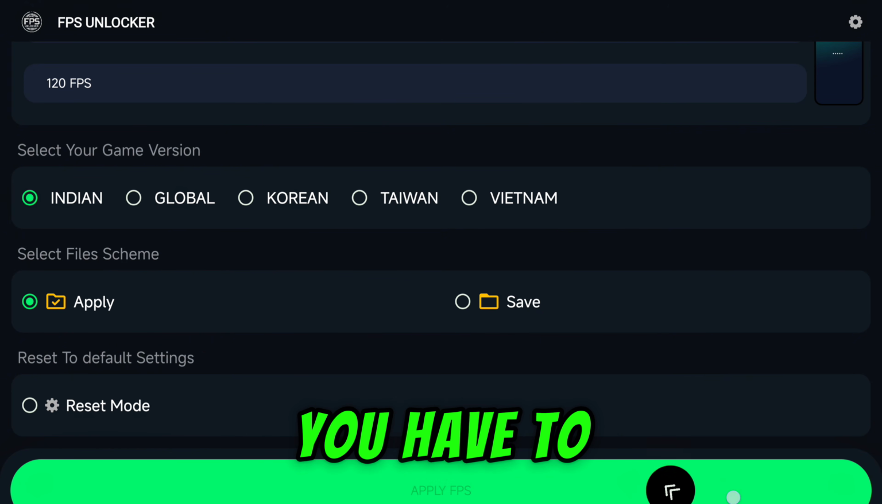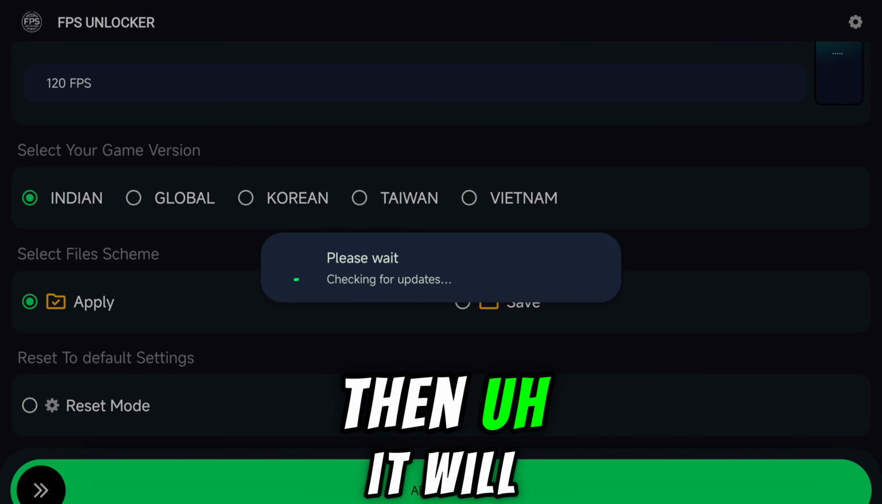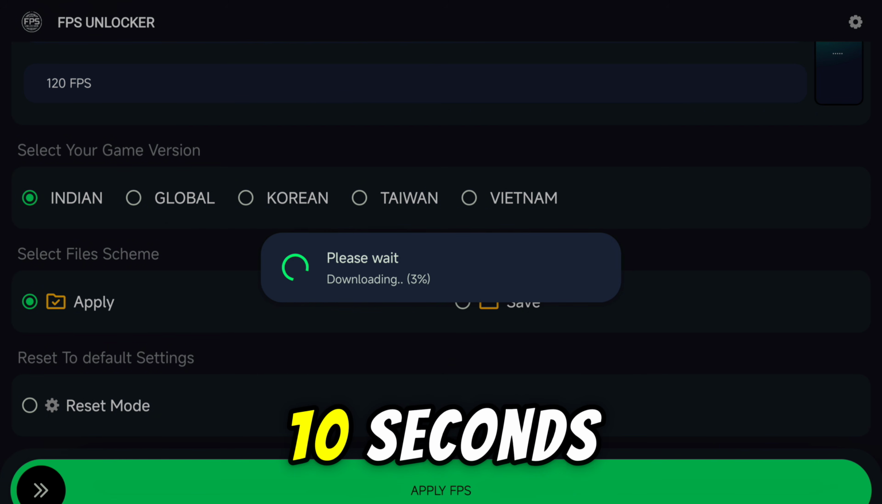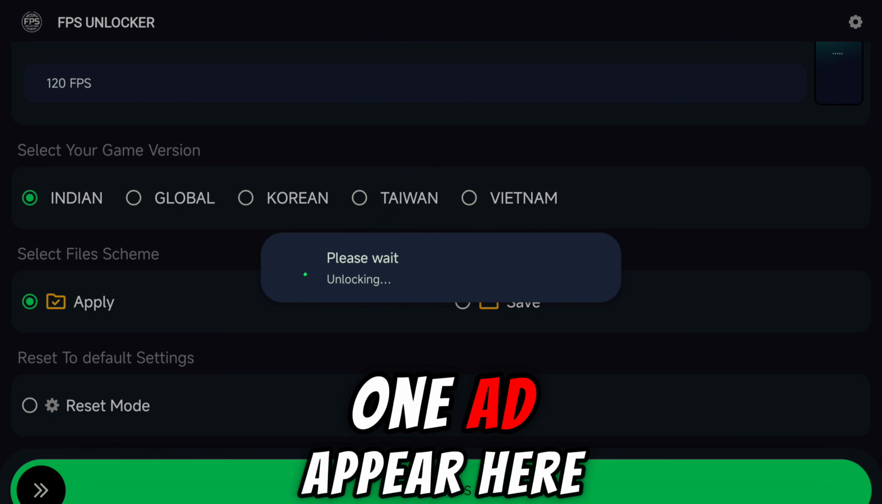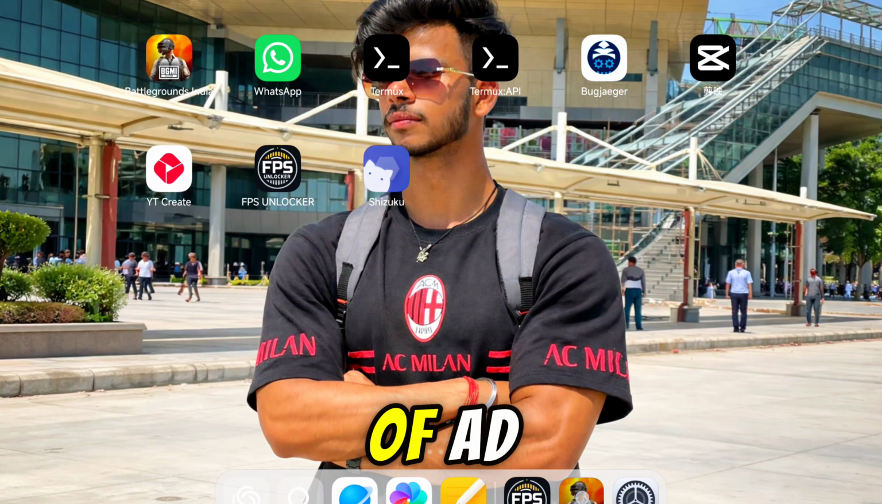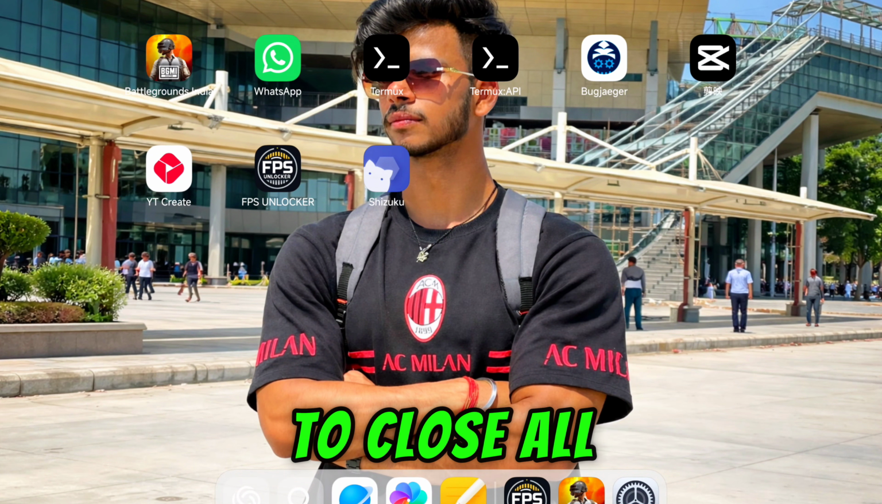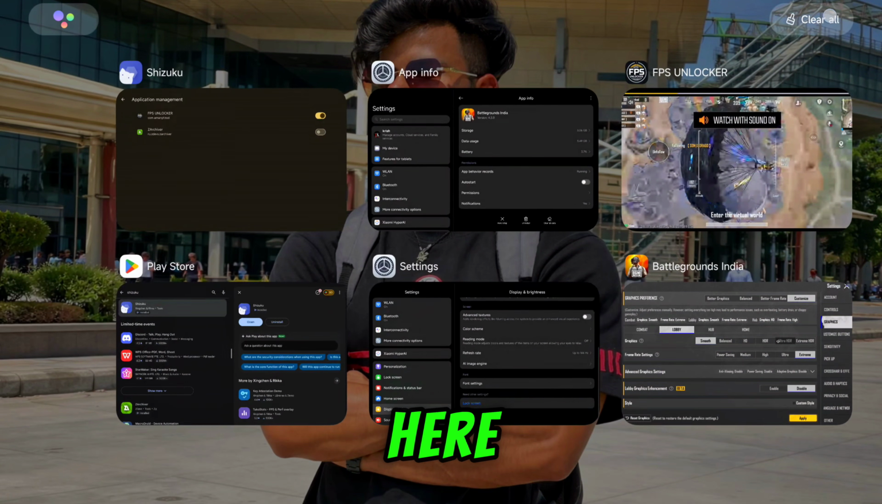After that, swipe right on this toggle. It will take around 5 to 10 seconds. You have to wait, and an ad appears. You have to skip this type of ad. Then close all these applications from recents.